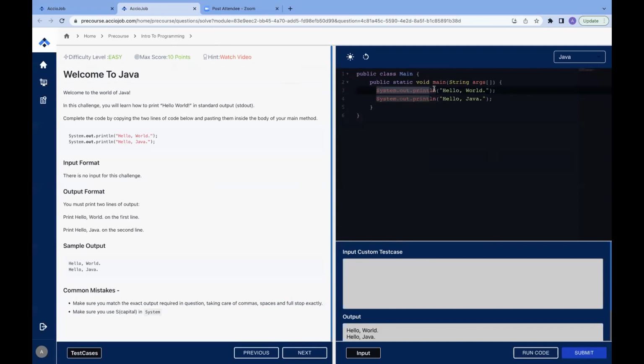Coming back to the print statements, there are two kinds of print statements. When you do a println, that means you're adding a line break. In layman's language, say we write hello world.